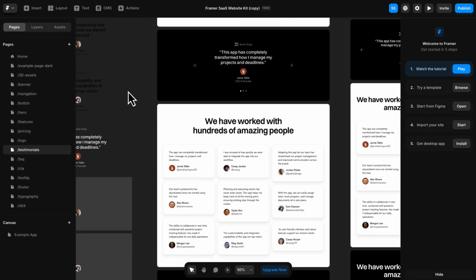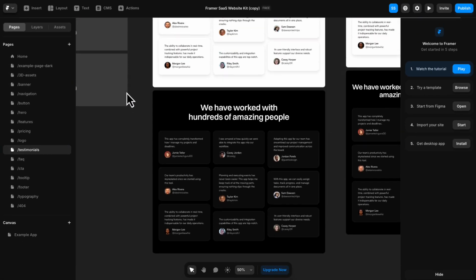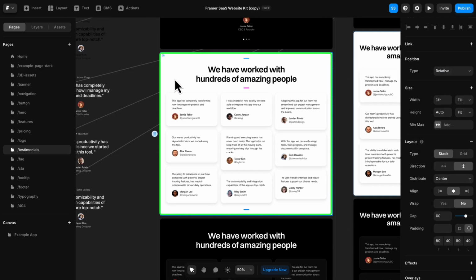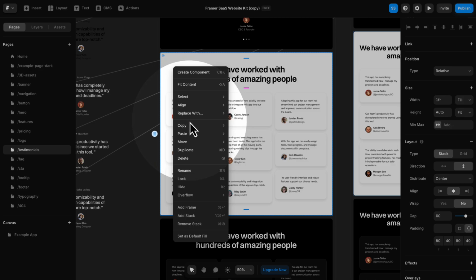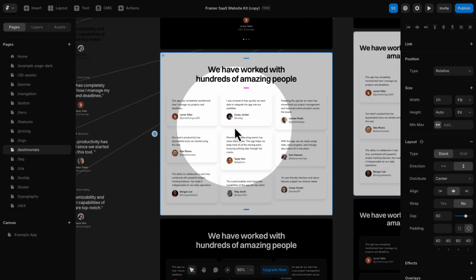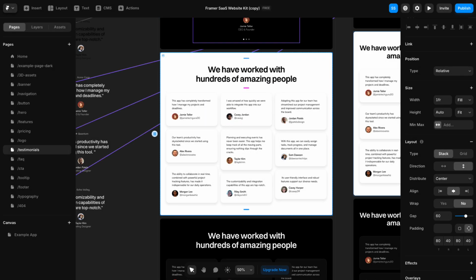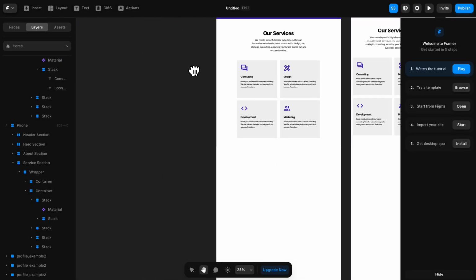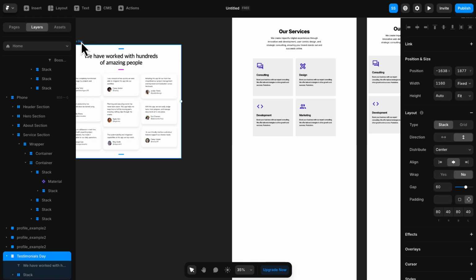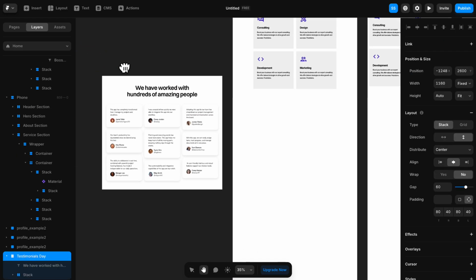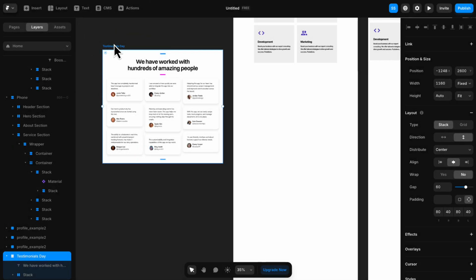You will see various styles, and we will use one of these designs. Click on the design you like, right-click, and select Copy. Let's go back to the project editor. Right-click on an empty space and paste in it. Now that we have successfully brought it in, let's drag it below the service section.